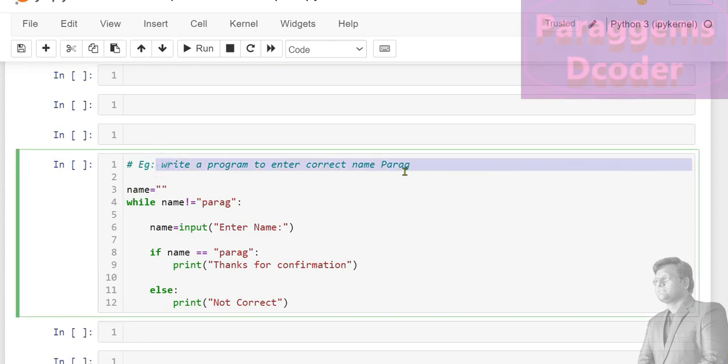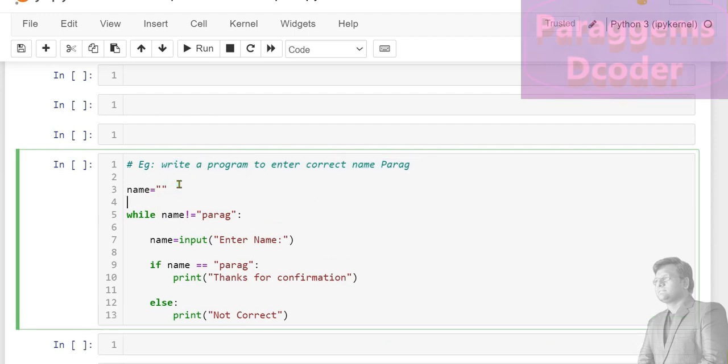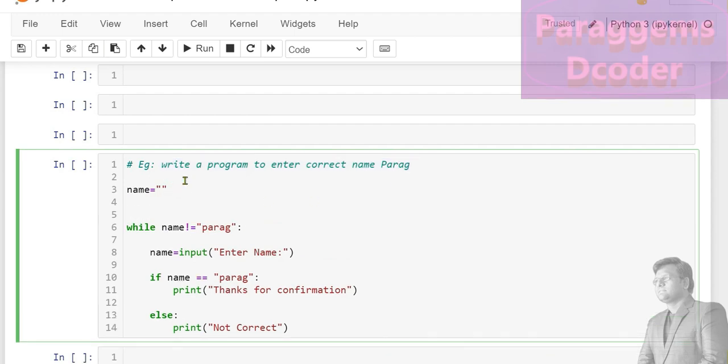Write a program to enter the correct name, that is Parag. So we simply write here an empty string. The variable we created, name, is equal to an empty string. Okay, this string is empty. See, there is no space. These are the spaces, see, and now this is an empty string. Now we will start here our syntax.